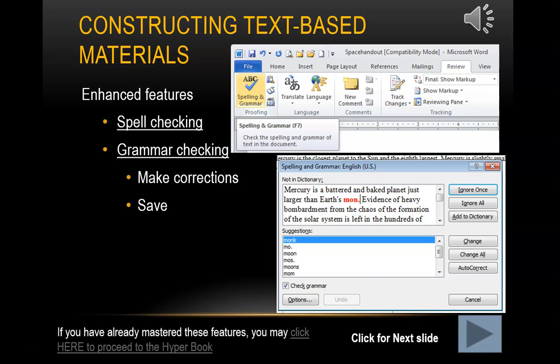Remember, just because a word pops up, it does not mean it's misspelled. It just simply means that it's not in the dictionary. So it's up to you to decide whether you want to ignore that word or change it, whether you want to add it to your dictionary or leave it out.